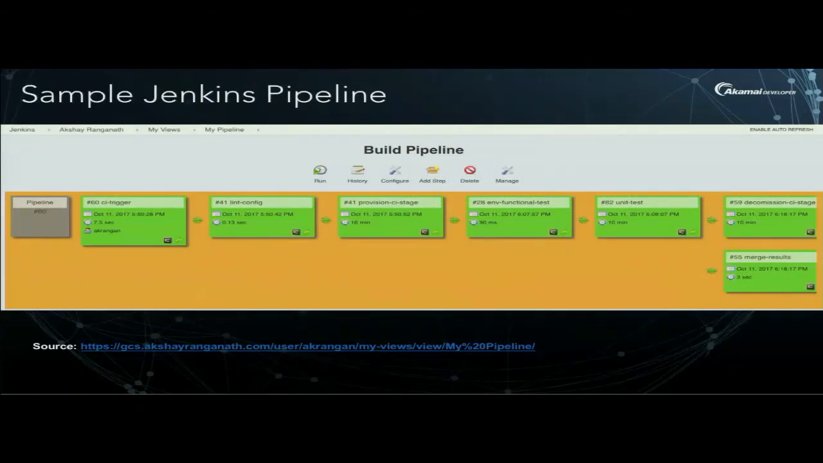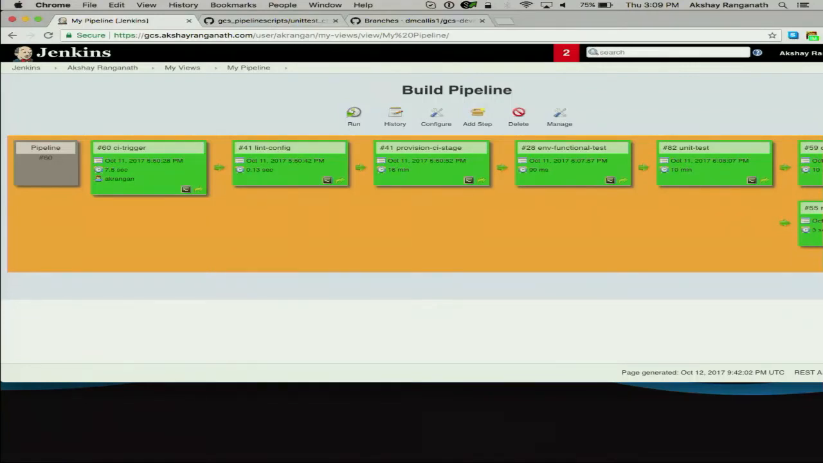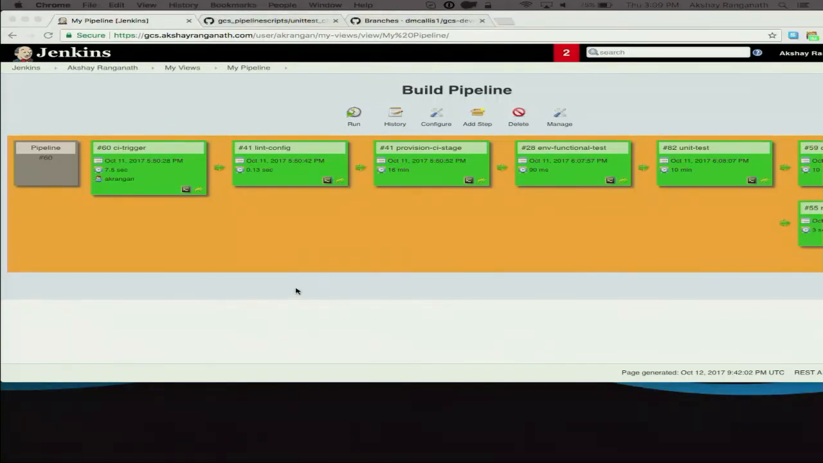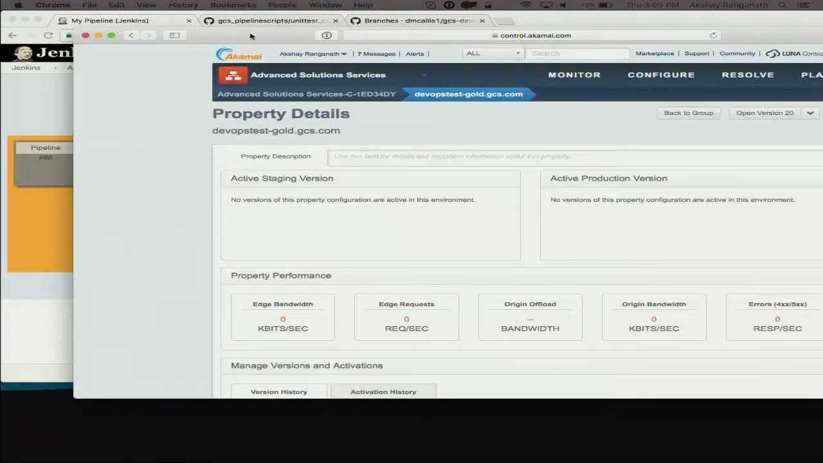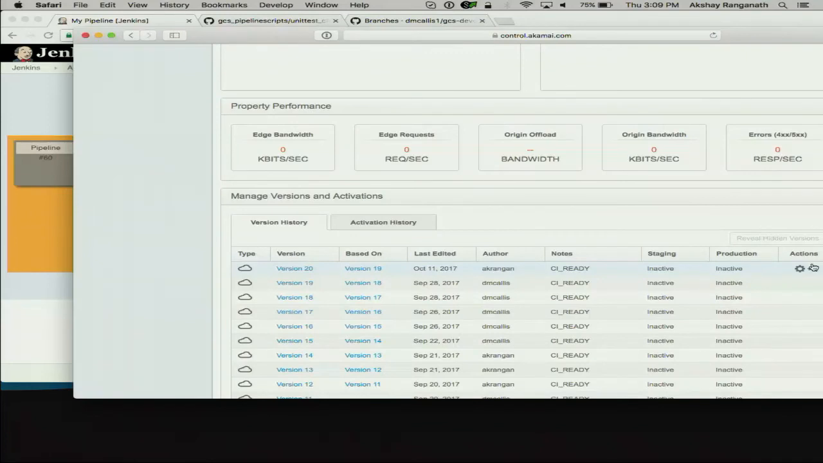So I just wanted to show you the pipeline. I think it's not way too interesting as such. It just looks like this. So what I wanted to do was show you just how the pipeline gets started.